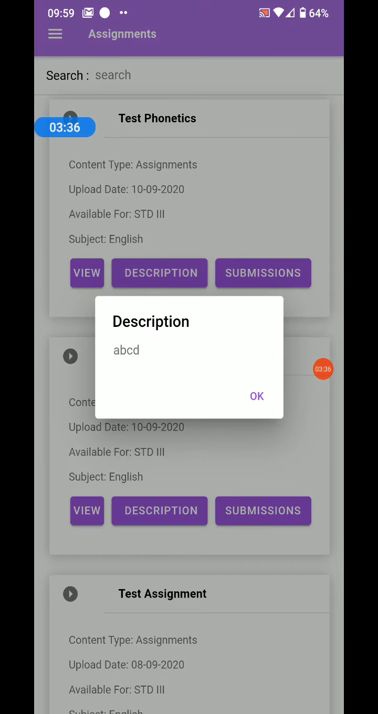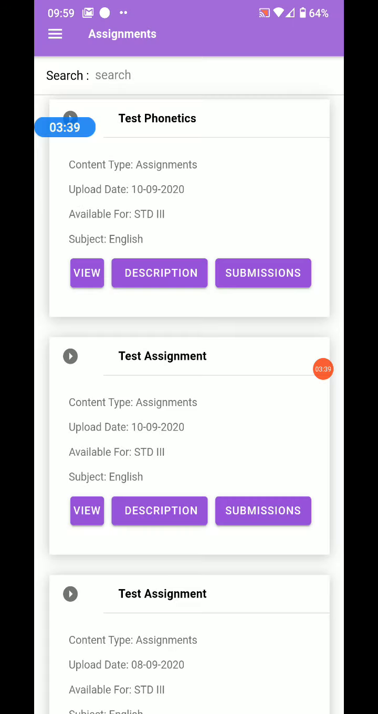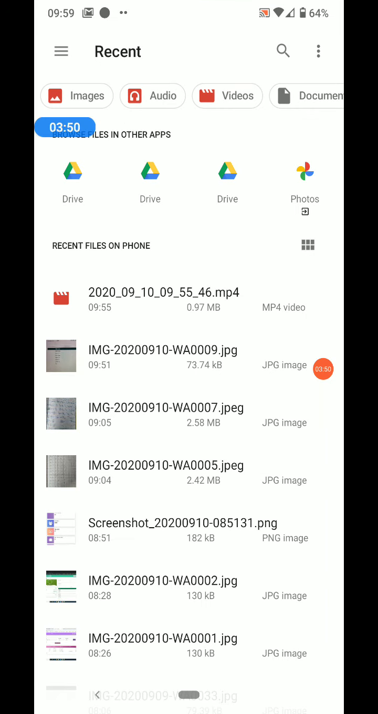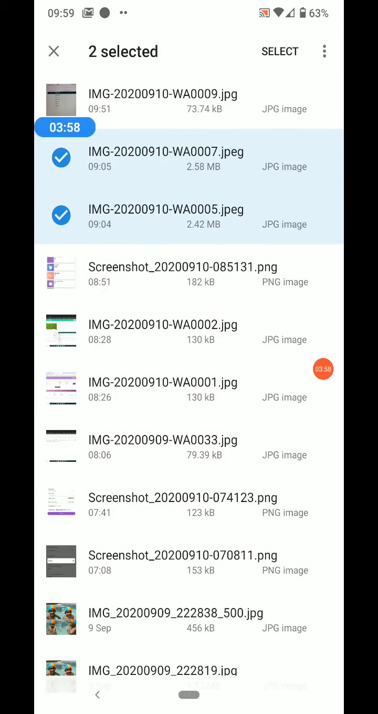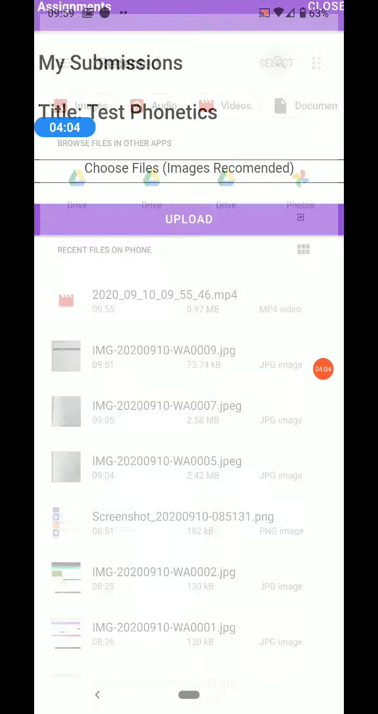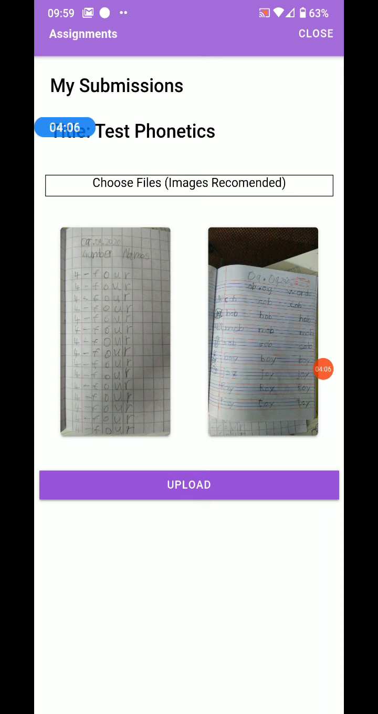Click on the description. You can see the guidelines or instructions. Click on the submission. Now once the assignment is done, the student can submit the assignment from a file. I have selected 2 files. You can see the preview that these are the 2 files that are going to be uploaded. Click on upload.